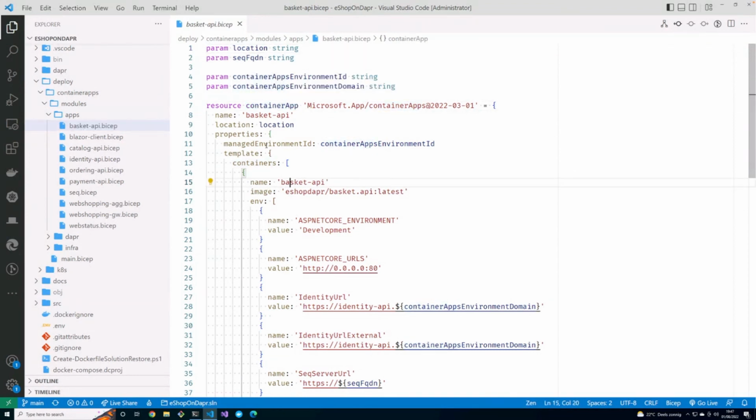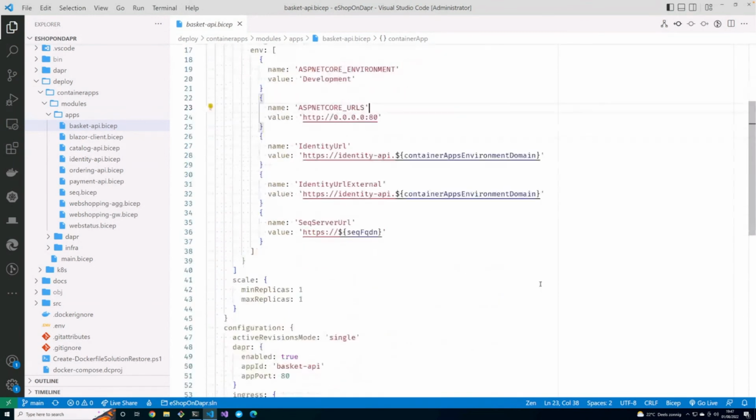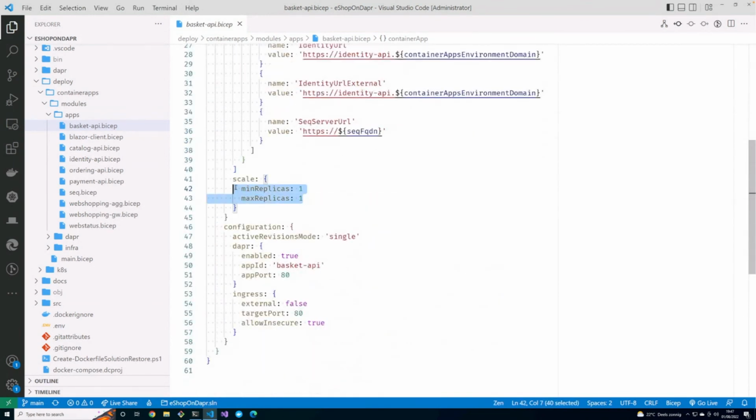It has some of the stuff we've already seen, like a name and an image and some environment variables, which we also saw with the queue reader. This time, no auto-scaling and just keeping it to one replica. But now I also have this Dapr section here. And by telling it to be enabled, Azure Container Apps will automatically inject that Dapr sidecar in my application.